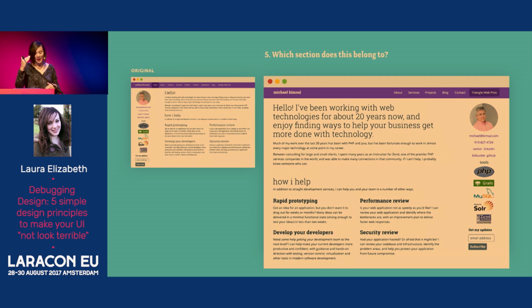So I just moved the How I Help section close to the services, so it seemed more like an intro paragraph. And this is a really small change, but it's something you can apply everywhere to every website.